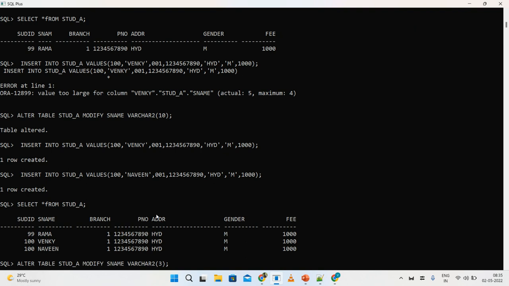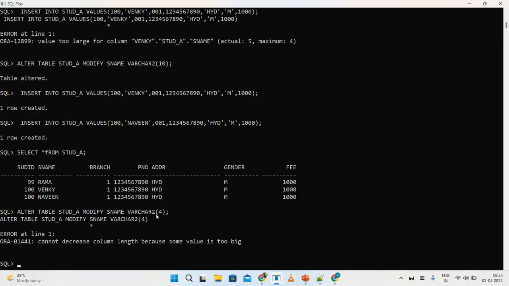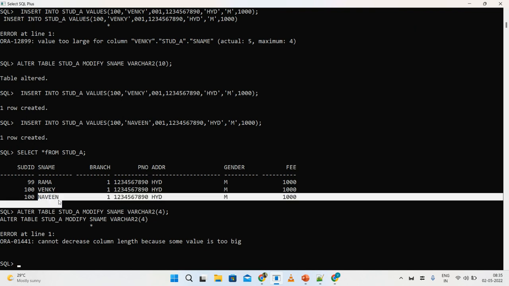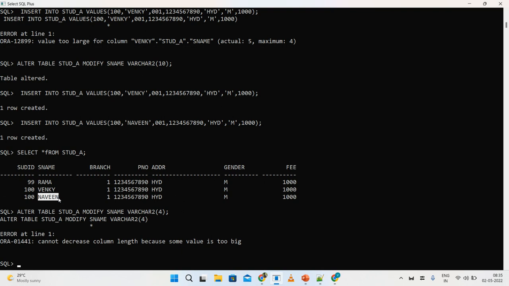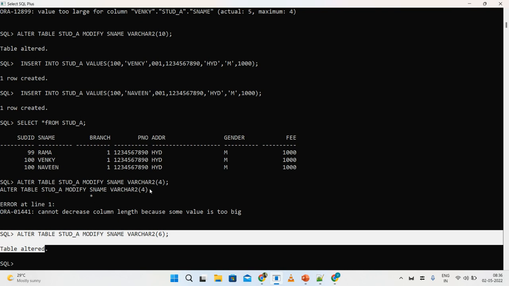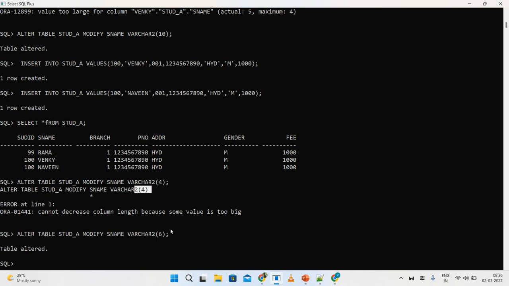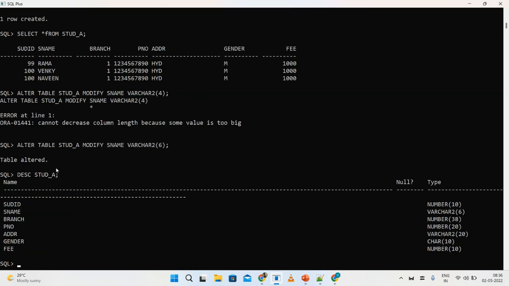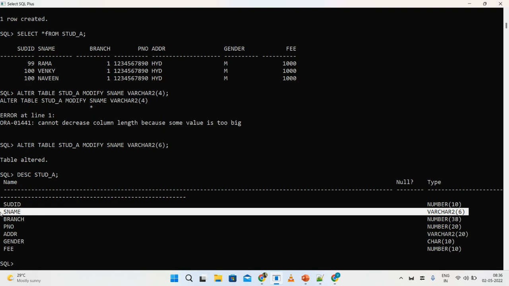Now you can try to decrease it to 4. Why is it not coming to 4? The column has a minimum of 4 bytes and a maximum of 6 bytes. So you can decrease the size only till the maximum size. See, when it comes to 4, the table is not altered. When it comes to 6, it is altered because the column contains a maximum of 6 bytes. You can check the data now, and describe the table now.